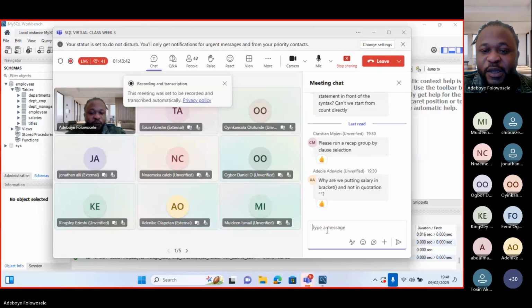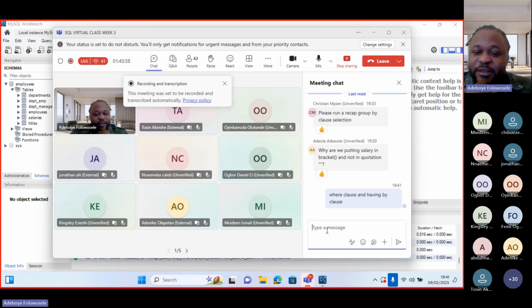Okay. In the chat box, who can tell me the difference between a where clause and having by clause? So who can tell me the difference? Don't use Google and don't use AI. Just tell me what you have learned in the class, the where clause and the having clause.